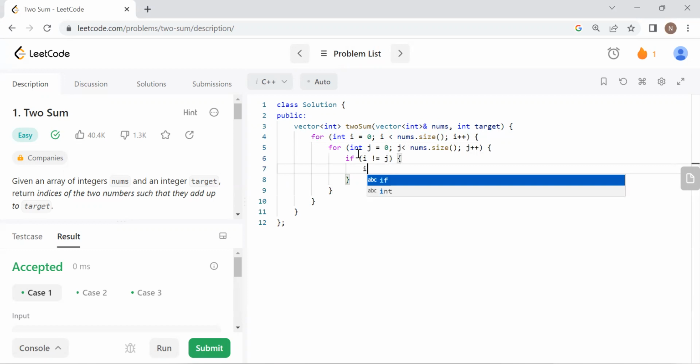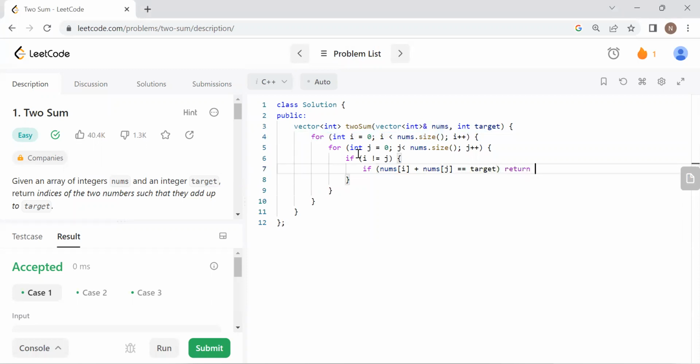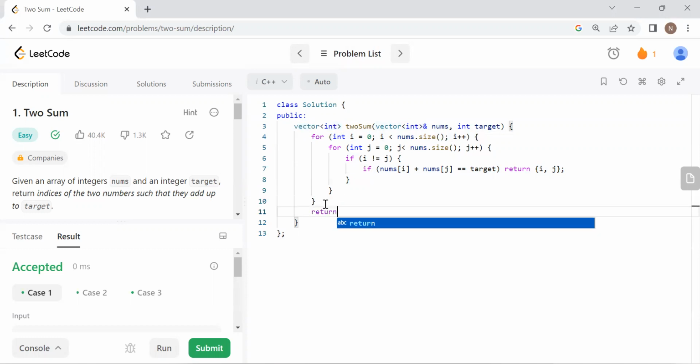Now if nums of i plus nums of j is the target, then we can return i, j, just like that. However, a compiler will not like this solution because when a return value follows a conditional, it does not know that we're going to return, even though we're guaranteeing a return value right here. So we'll have to say return -1, -1 if all else fails.